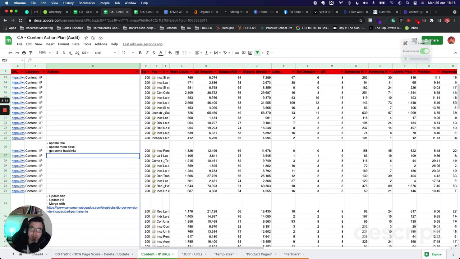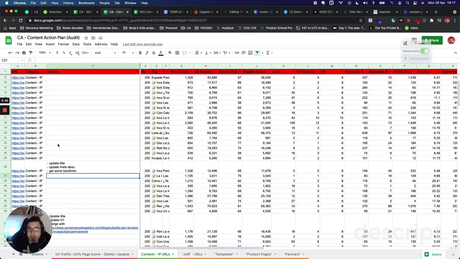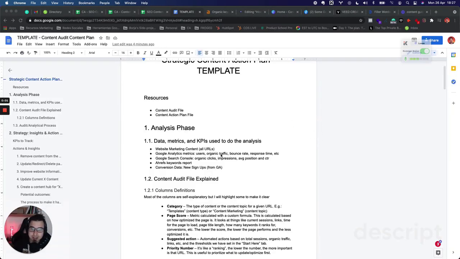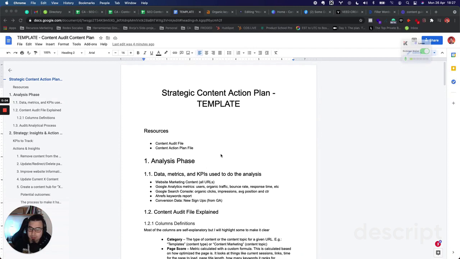But the thing is that, using all the data that you have here from other sources, you have to outline the next action for each one of these URLs, and not only for one topic, but for all types of content and all content topics that you have on your website. So the next step is to create a document and outline the strategy for your team. This is the template that you can download from the blog post. You can use this document to outline your strategy.